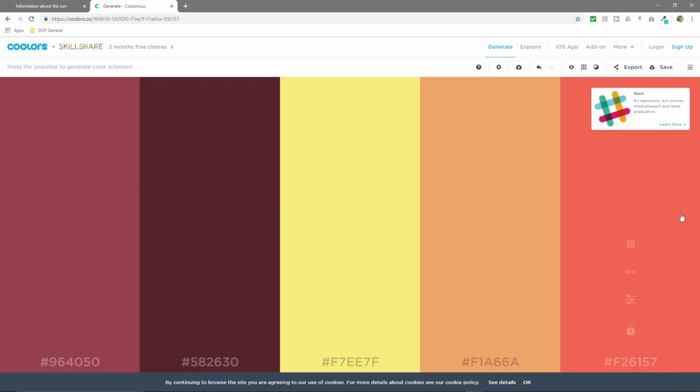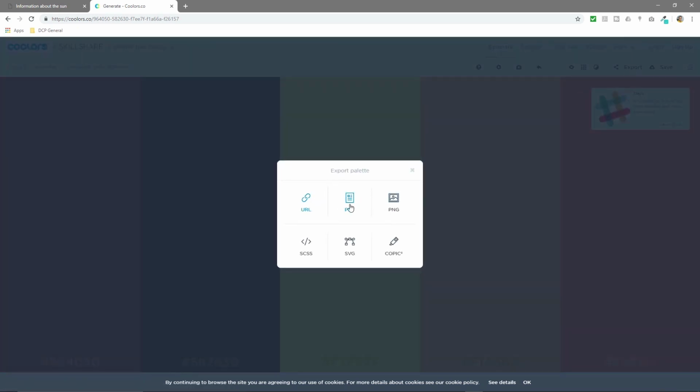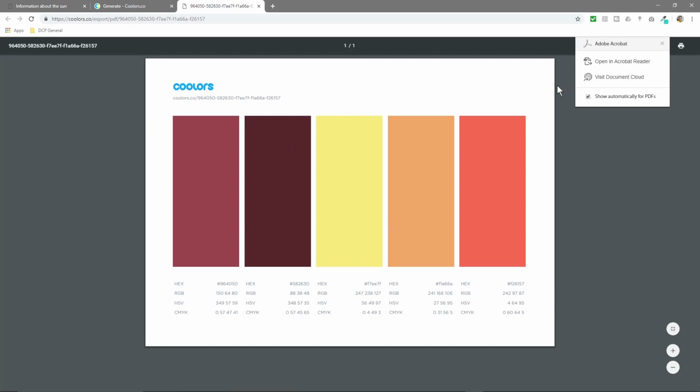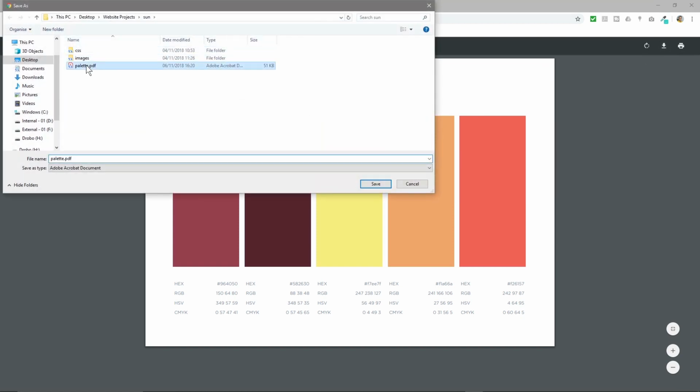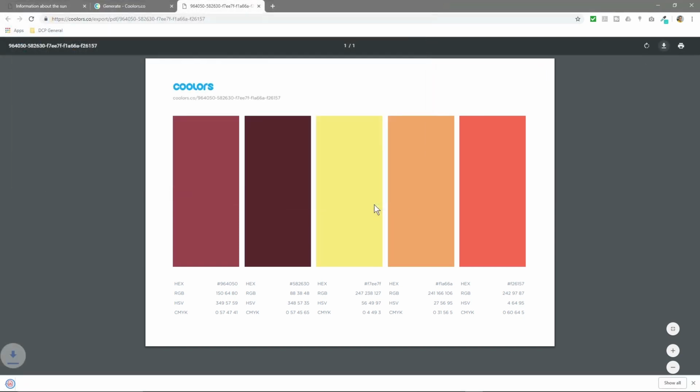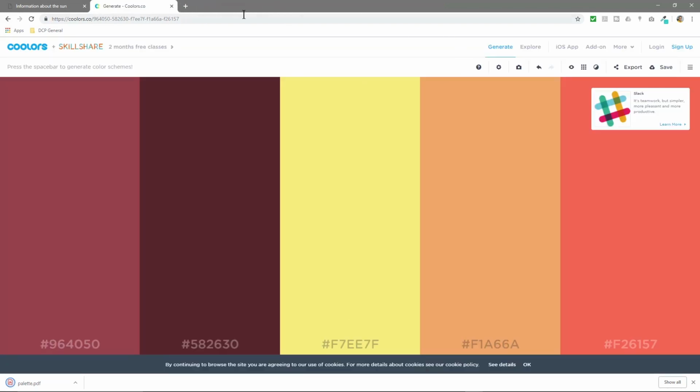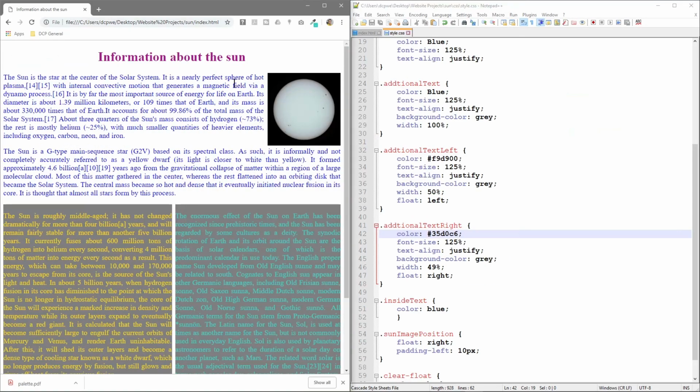So once you've got your color scheme, let's say we want to use this color scheme here, we click on export here, and it's going to ask us what do we want to export it. I would recommend a PDF file, so we'll click PDF, and then it will show us this PDF like this. Then we can simply click on this download button, download the PDF file, and we'll save it into our project. So we can close this color picker tool. I'll put a link to that.